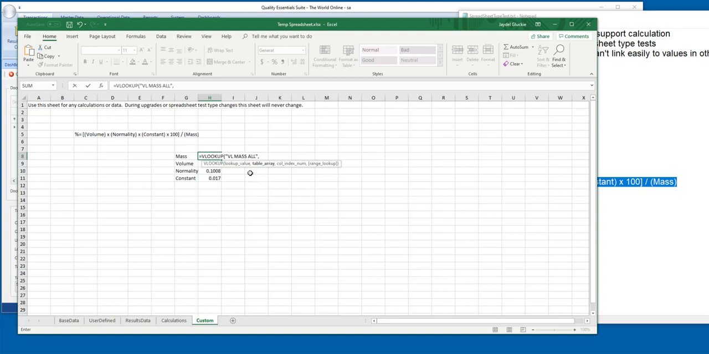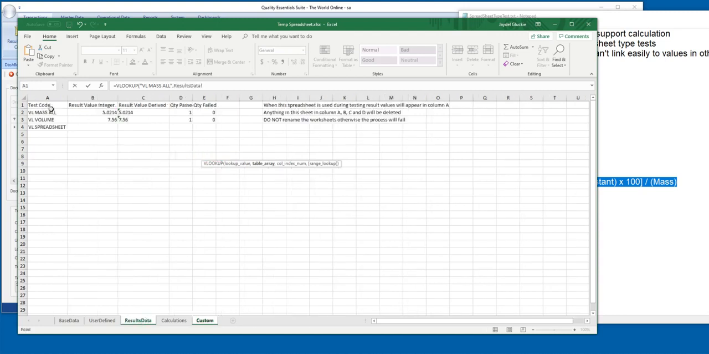Now, this is where Excel comes in handy because this functionality is not available in the Excel version that's inside of Quality. I want to be able to select the table array, which is results data. So with Excel, you simply click on the results data and you can highlight the table where your data is going to be found.